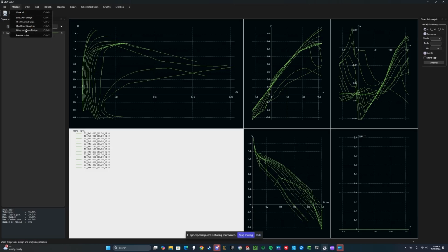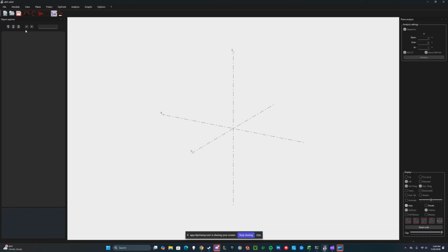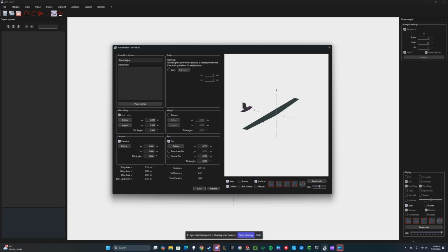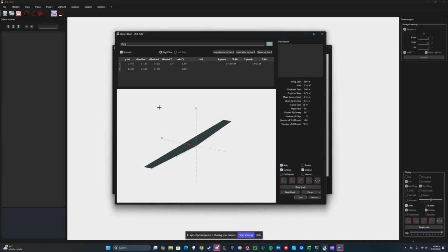So we go into Module again, Wing and Plane Design, then click Plane and Define New Plane. We can just call this TR_0.6, as that's the one we were told to make in the video. We could deselect elevator and fin, as we're only analyzing the wing, and then we can go and click Define. First off, we can change the foil to be our NACA 2415 at the beginning and end of the wing.